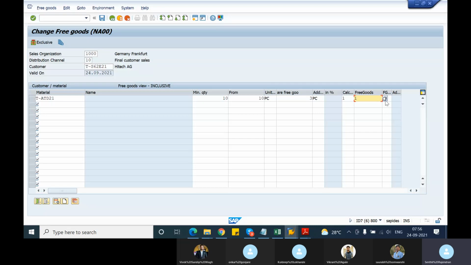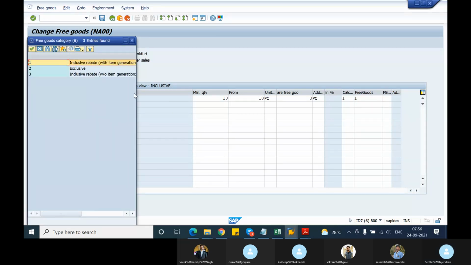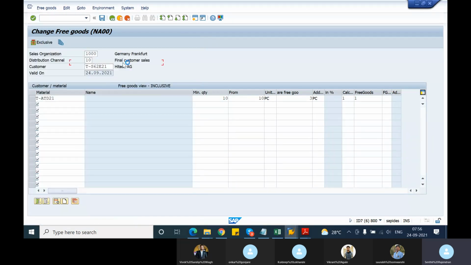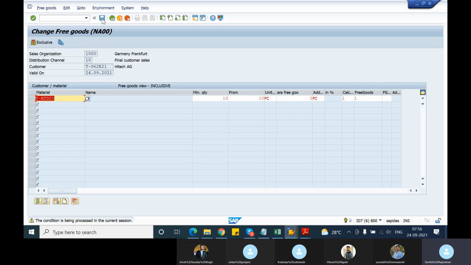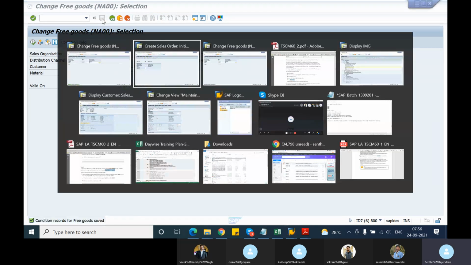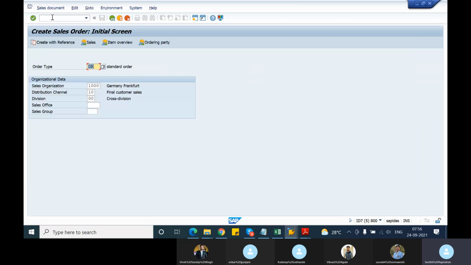So for inclusive we have different options: inclusive rebate with item generation, inclusive rebate without item generation. So let us see with item and without item generation. Now this is an inclusive free goods condition. Now for every 10 pieces we are giving 3 pieces as free.